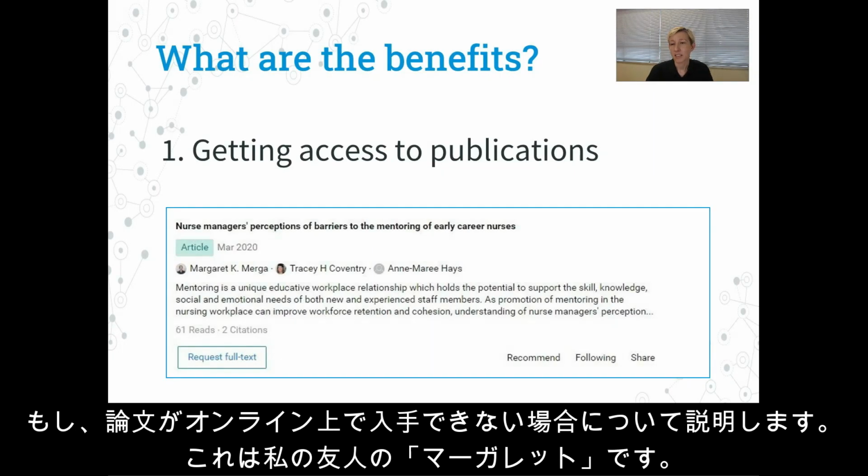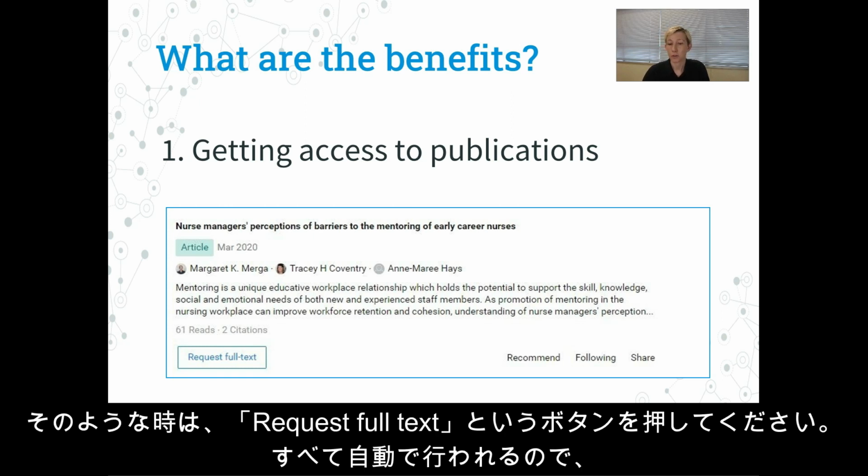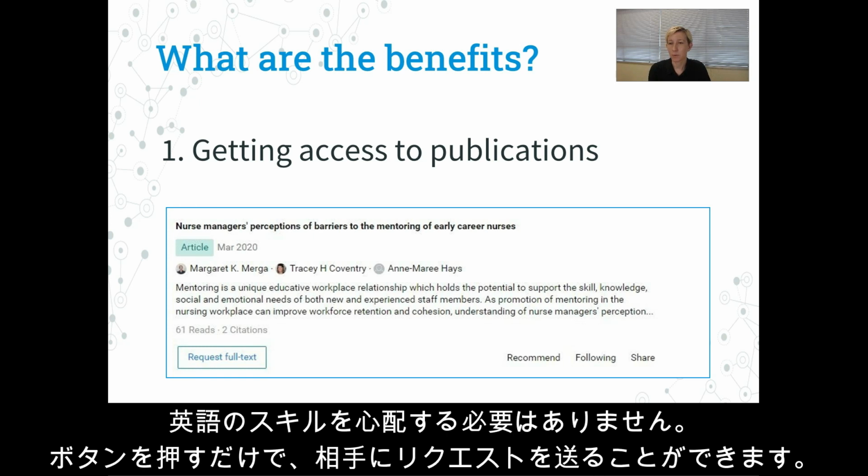If the article is not available online, what that means is the researcher, and this is my colleague Margaret, has put some information about the article, so we can probably see the abstract, but they aren't able to share their document publicly because of copyright. So what you can do is press this button. It's a request full text. It's all automatic, so you don't have to worry about your English skills. You just push the button and they'll get a request.